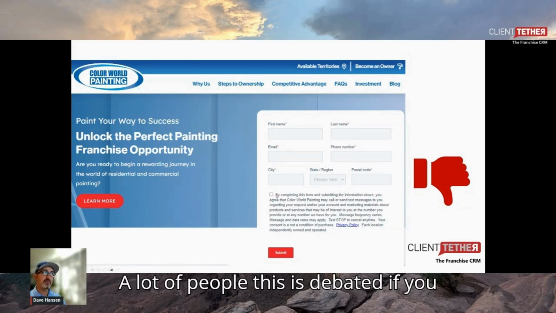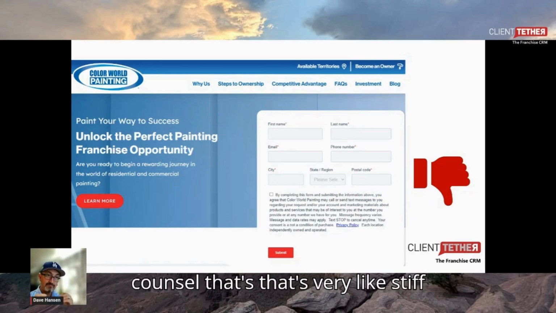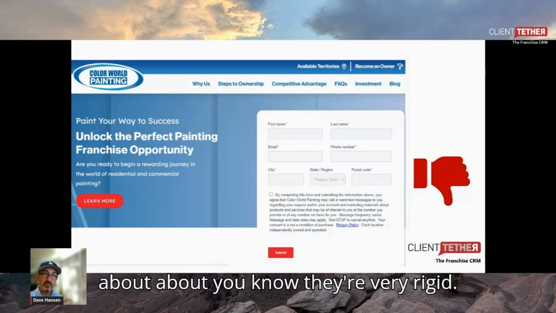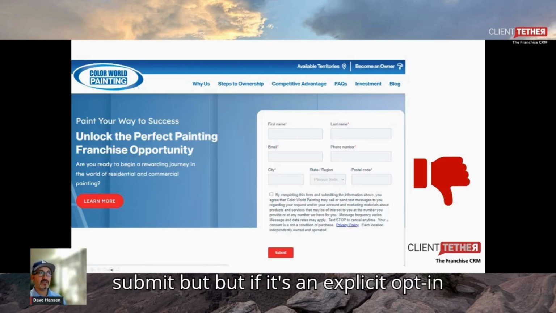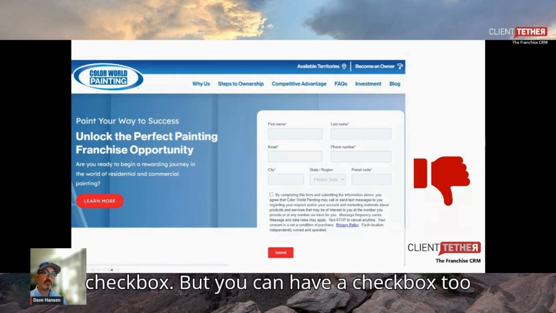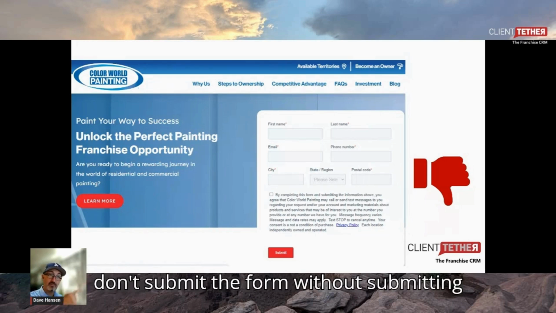A lot of people, this is debated. If you have legal counsel that's very rigid, they might say put a checkbox, but it's not required technically. The submit, but if it's an explicit opt-in like this, that's good enough without the checkbox. But you can have a checkbox too if you want. Just make it required so they don't submit the form without submitting the opt-in.